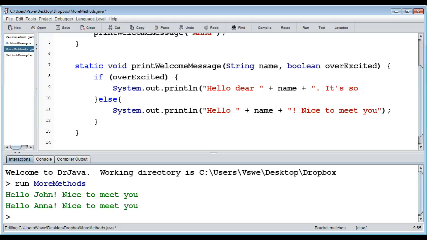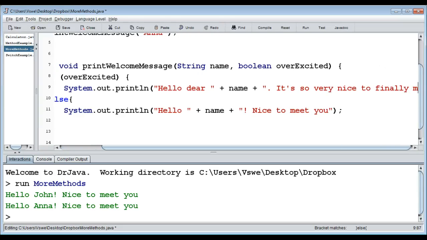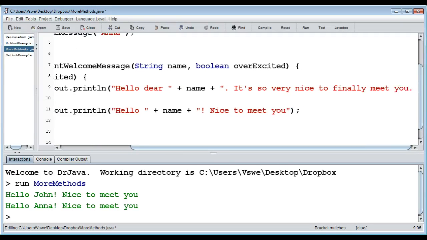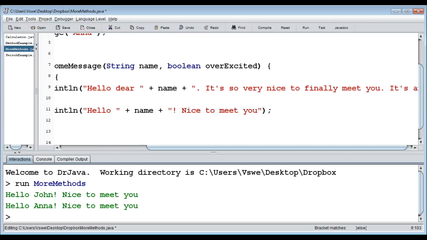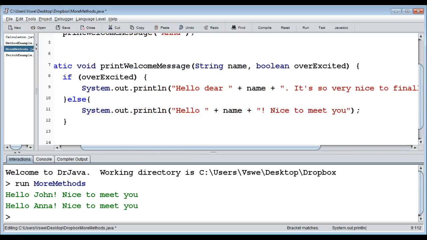It's so very nice to finally meet you, it's an honor, something like that. So now, depending on if we're overexcited or not, we will print out different things. So we send along two things. We send along the name as the first parameter, and we send along the Boolean value overexcited as the second one. And then we basically just use these two values to do different things.